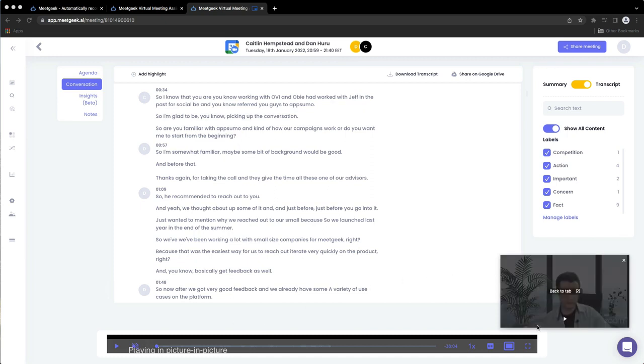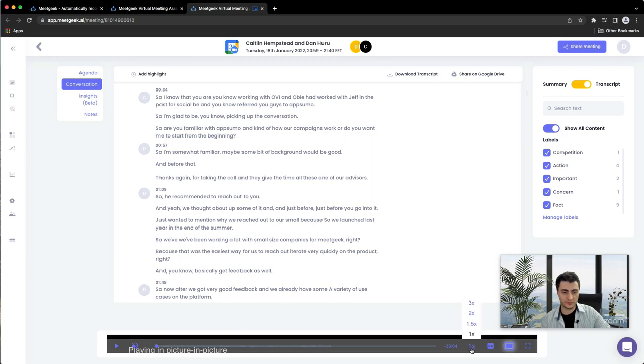But yeah, I think you get the gist here. And the other good thing about this is that this video player does everything a typical video player has. It has speed, so you can increase the speed at which you're listening to it. It has captions as well.